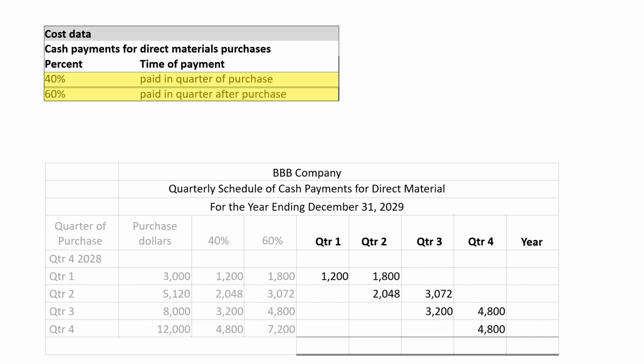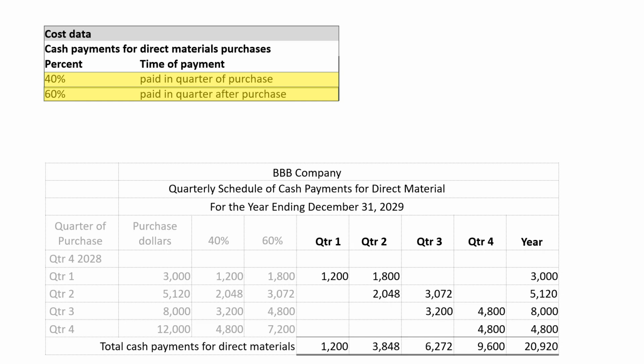Now we can add across each row. Make sure that you pick up only the pieces in our official schedule, not from the unofficial working area. And add down each column. Again, these column totals are the most important numbers in the schedule since they tell us how much cash we expect to pay each quarter and for the year for direct materials. Total cash payments for direct materials in 2029 is expected to be $20,920. This concludes the ACLET Static Budgets Part 7.